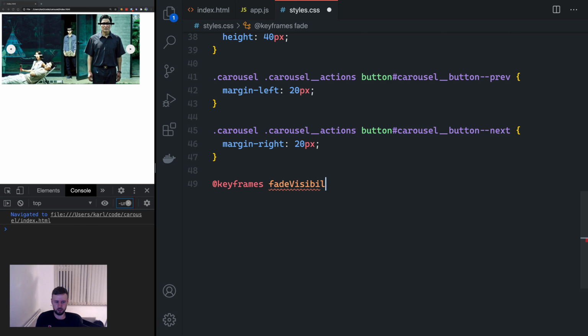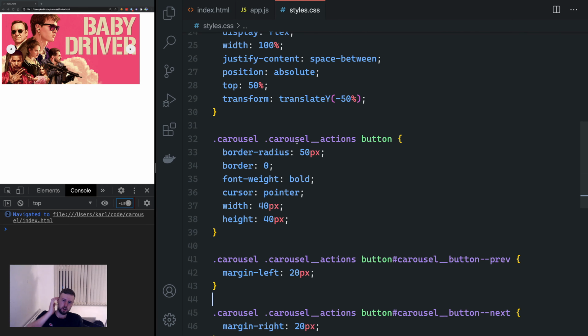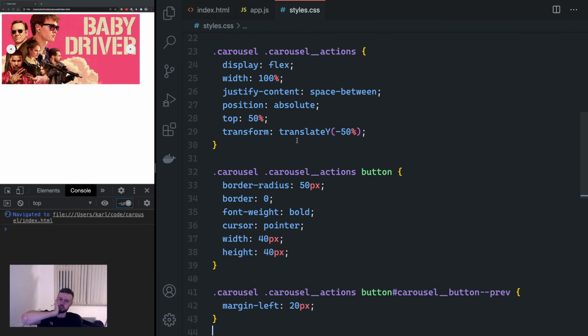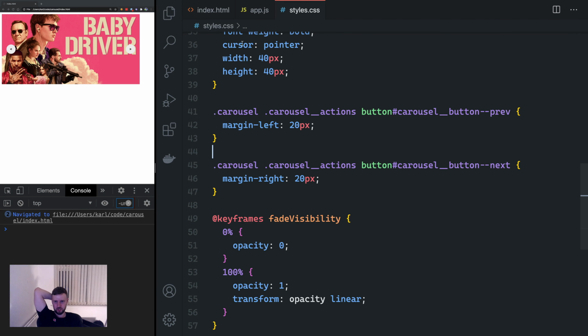And we'll just call it fade visibility. And keyframes go from 0 to 100 on range, so we can say 0%, opacity 0. Would it be opacity 0? Yeah, it would, because when it appears, the opacity is 0. And then we'll say 100, and we'll set that to 1. Transform, opacity, linear. I think that'll work. There we go. And that's it. That's a carousel in JavaScript, CSS, and some basic HTML.